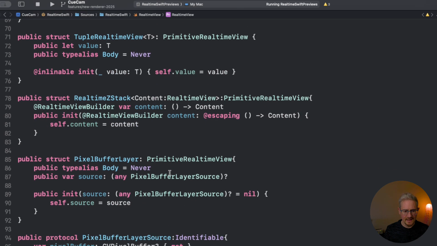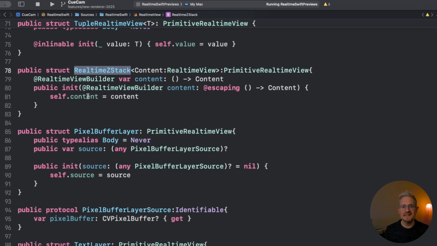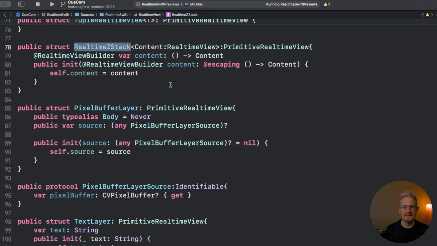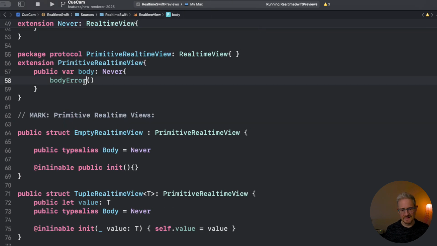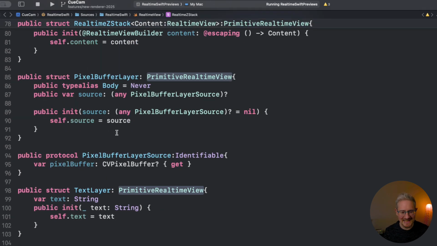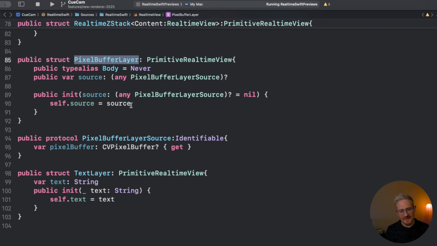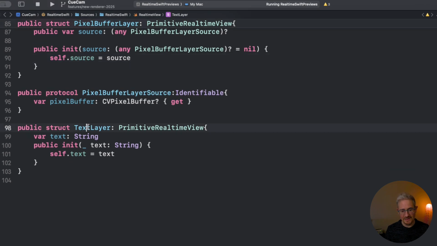So below the tuple real-time view, I've got this real-time Z stack, which, again, just implements that real-time view. I've actually got a primitive real-time view thing that just says don't return a body, and we'll get into that later. But I've made a pixel buffer layer that takes that, and then we've got a text layer that takes a text string and stores it, and that conforms to primitive real-time view.